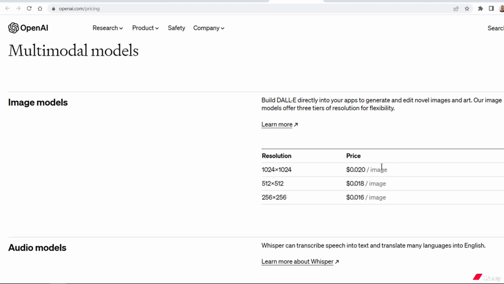For DALL-E, which is an image generation model, you'll pay for each generated image depending on its resolution. For the highest resolution, you'll pay 2 cents, and for the lowest resolution, you'll pay 1.6 cents. Be aware that the prices could change at any moment, so it's possible that when you watch this video, other prices will be available. You should check them on the pricing page prior to using the AI models so that they won't come as a surprise to you.